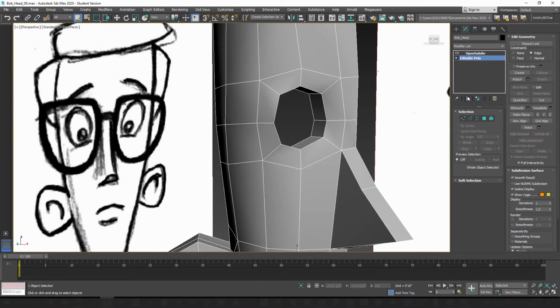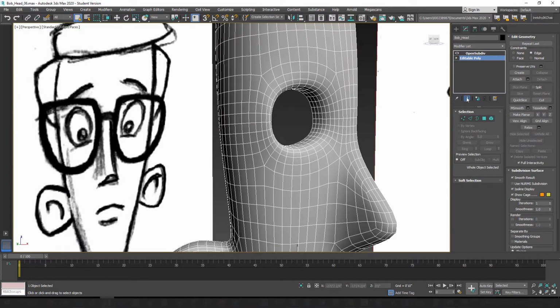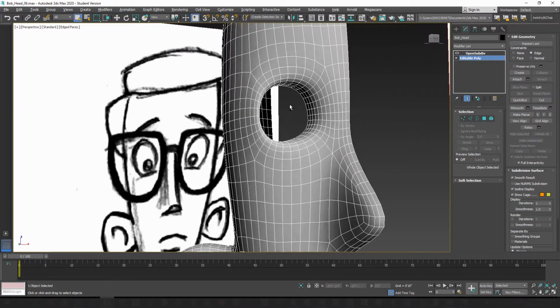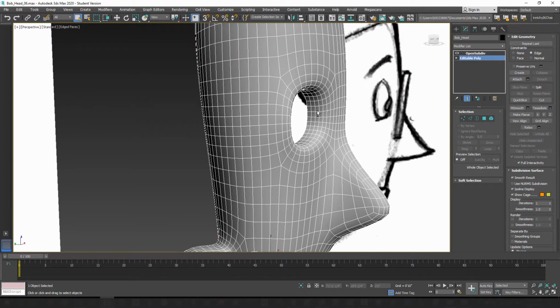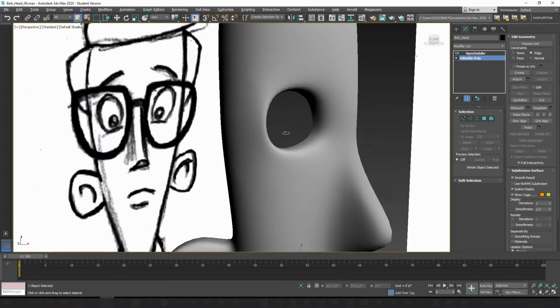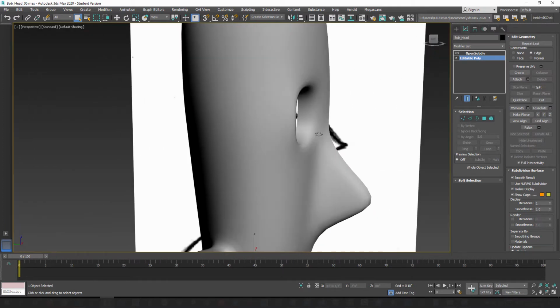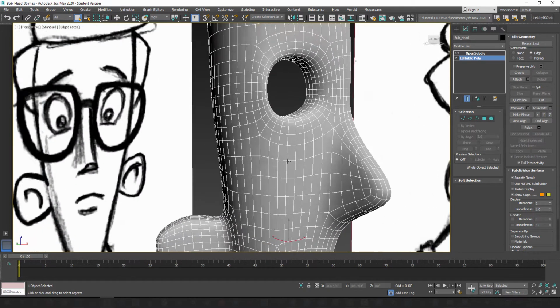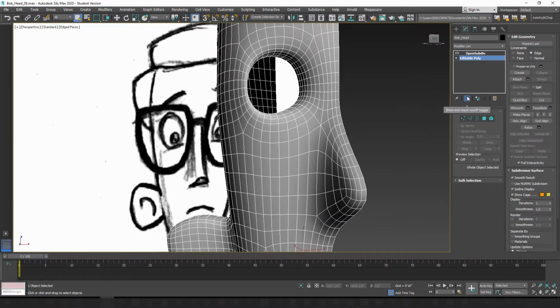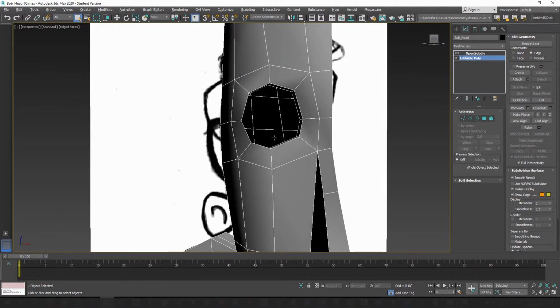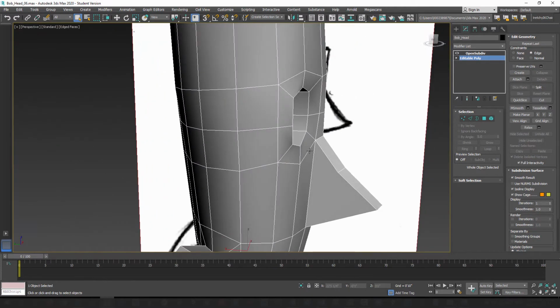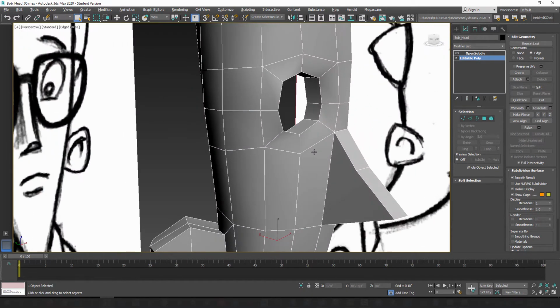And if you turn on show end result over here, you can always have a look at it with open subdivision turned on. And again, F4 turns off the edges and then turns them back on. We're going to be toggling this on and off a lot now to make sure that everything is lining up and smoothing the way we expect it to.